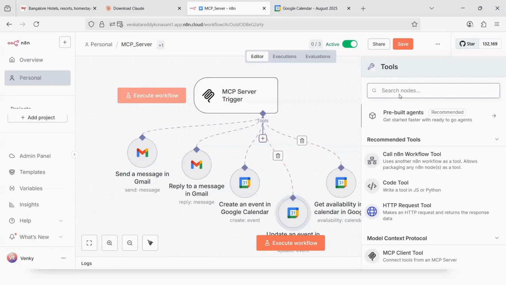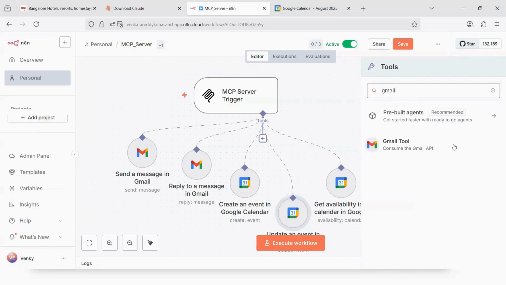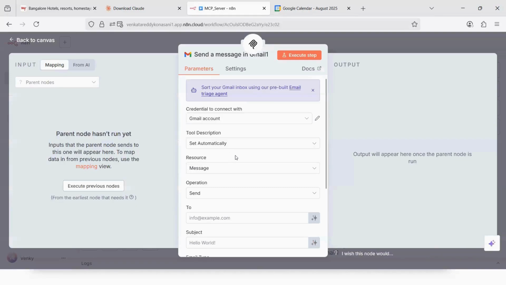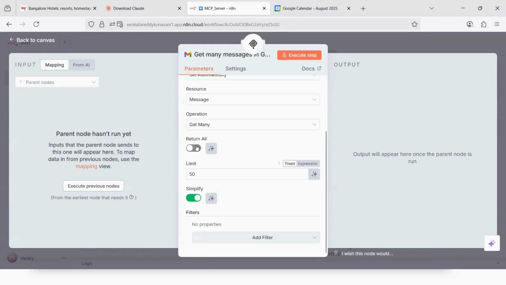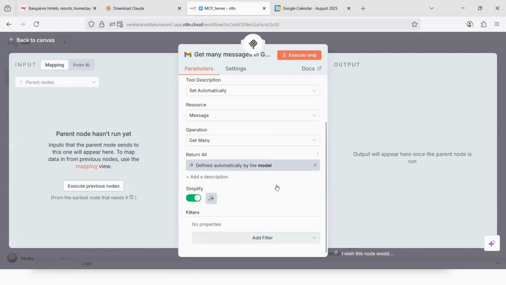If I want to get messages, let's say from Gmail, I want to get many messages by a particular user. Somebody has sent me a mail and I want to know what that mail is. In that case, I can say get many messages, return all, or let that be decided by my AI model. Let us suppose I ask the question, how many messages has Mr. Dev sent me? Or what is the summary of the last email that was sent by Rahul? Then this particular tool will be helpful.